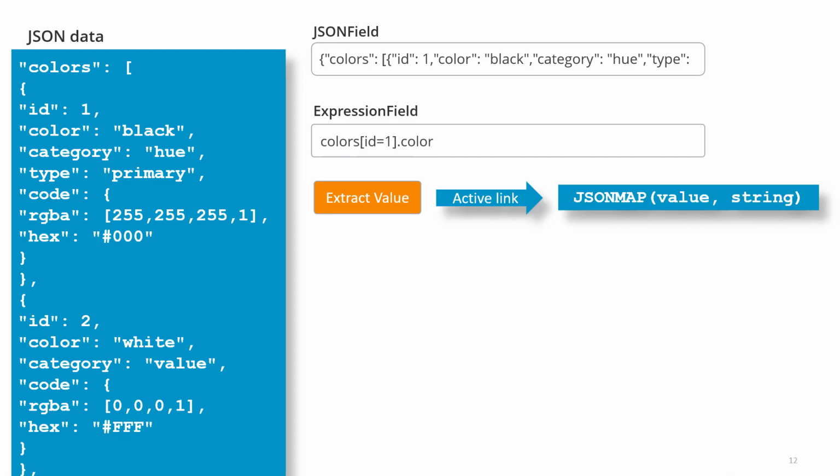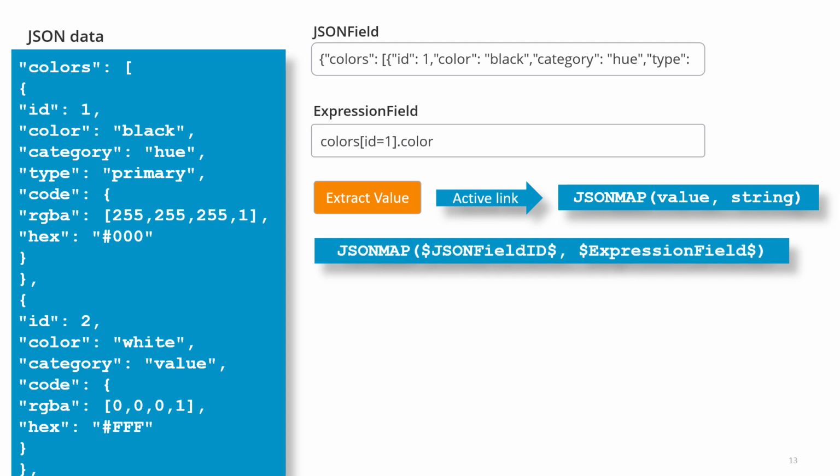We use the JSONMap function added to a button as an active link. Use the function to extract a specific value and display it in another character field.